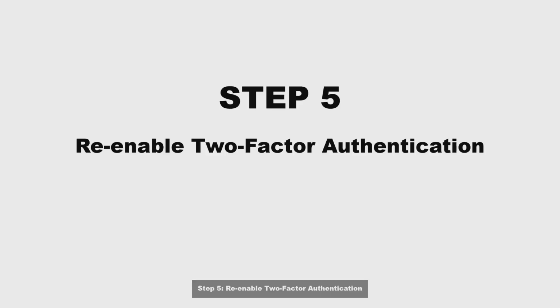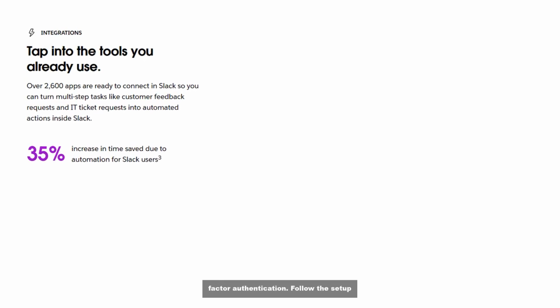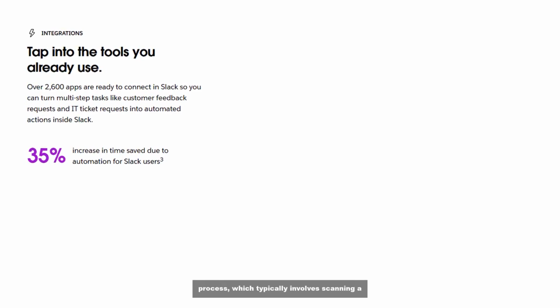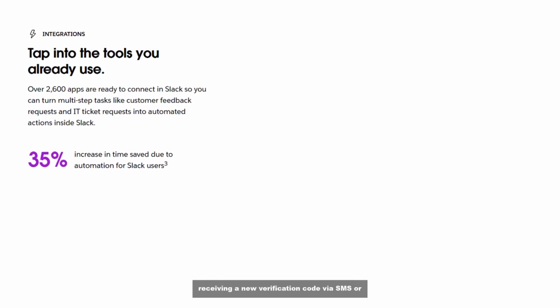Step 5. Re-enable two-factor authentication. After disabling it, you can re-enable two-factor authentication. Follow the setup process, which typically involves scanning a QR code with your authentication app or receiving a new verification code via SMS or email.